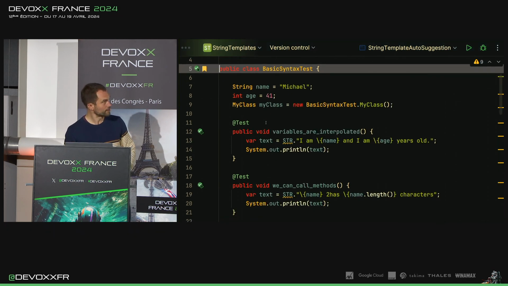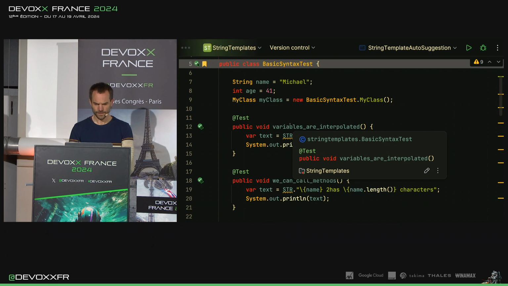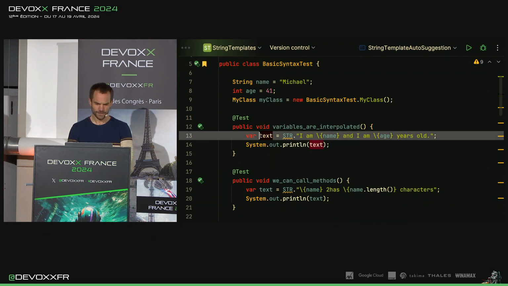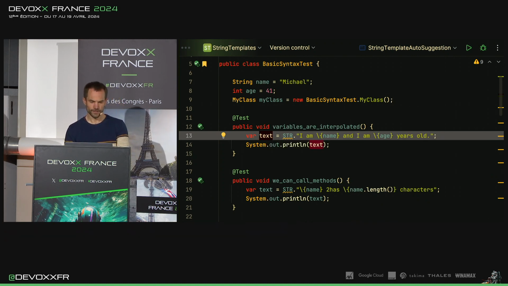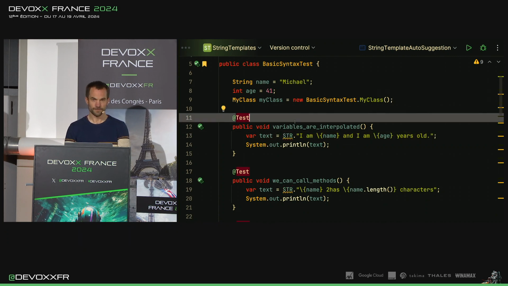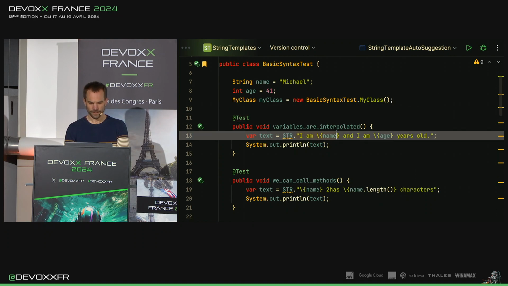Now, let's look at the syntax, how this now works. I created just a few tests just to play around with it, just to see what it is doing and how it does work. So the basic syntax is we need to start it with a template processor. In this case, it's STR, and you don't need to import this. It's just part of the language basically. Then you put the string template as such. It's a string, so it just looks like a string, and inside backslash curly brackets.